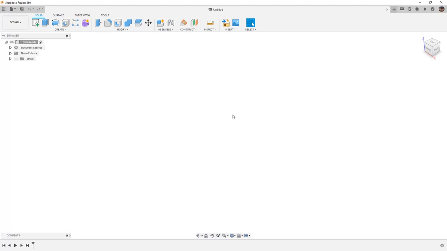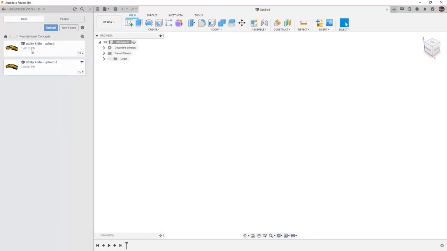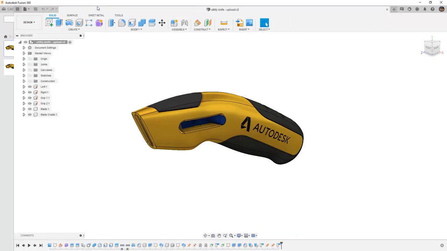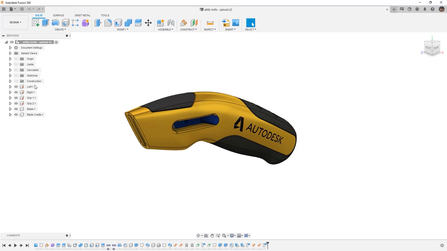The first thing that we want to be aware of is the main modeling area, or the big white space, is called the canvas area. This is where you're going to be creating your sketches, adding your tools to create features, and working with your assemblies. If we want to take a look at a design, we can open our data panel and open up our utility knife upload. When we do this, notice on the left-hand side that the browser is now populated. We have left, right, grip 1 and grip 2, the blade, and the blade cradle.